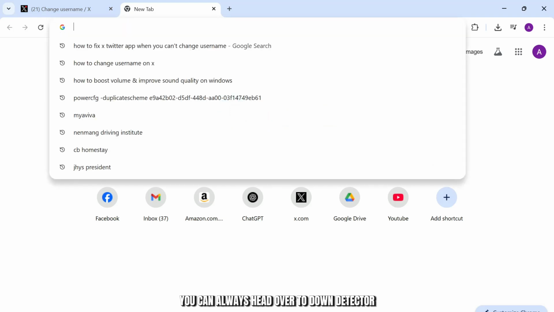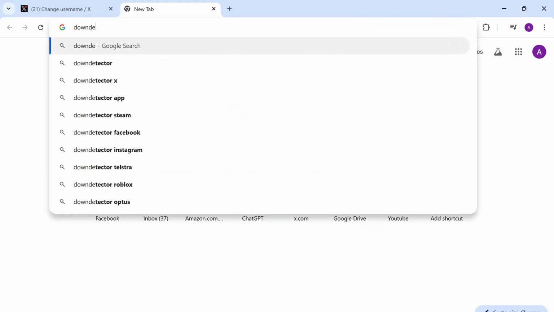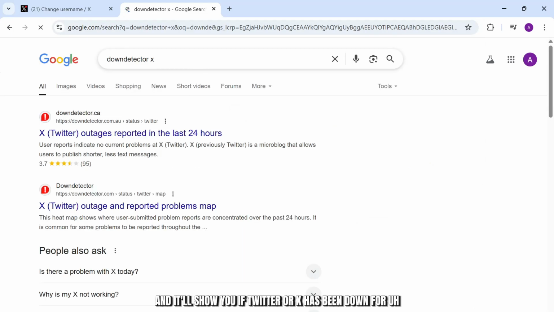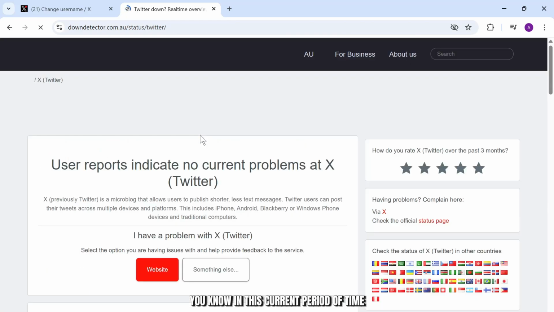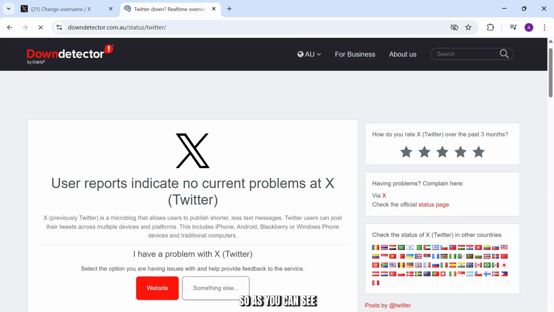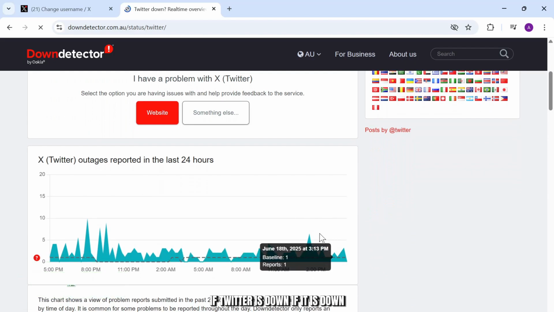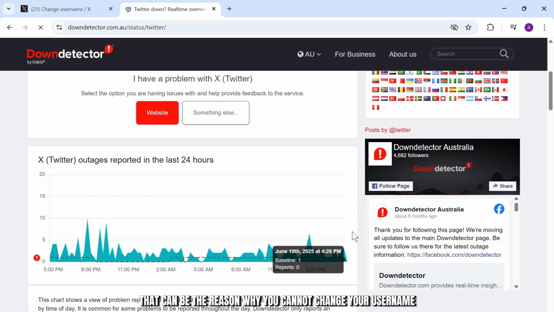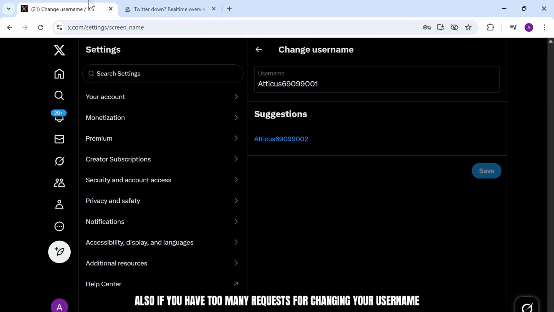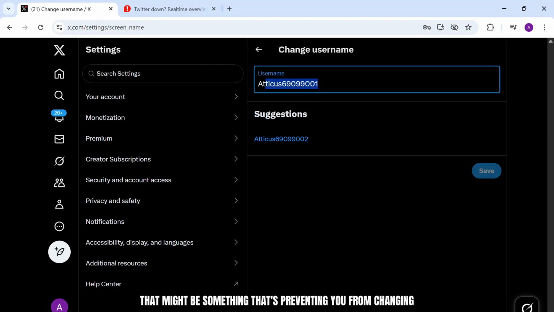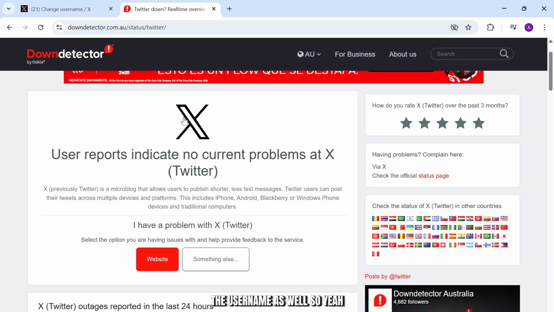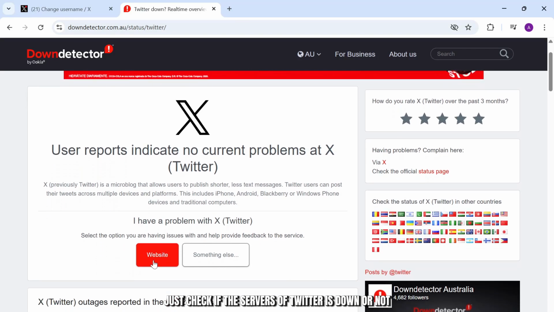If that does not work, you can always head over to Down Detector, search for Down Detector X, and it'll show you if Twitter or X has been down in this current period of time. So as you can see, the user reports indicate no current problem at X. So if you're having an issue and if you check at that time, if Twitter is down, that can be the reason why you cannot change your username. Also, if you have too many requests for changing your username, that might be something that's preventing you from changing the username as well. So yeah, just check if the servers of Twitter are down or not.